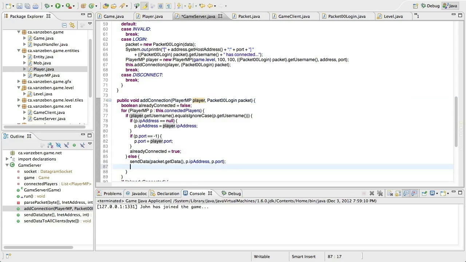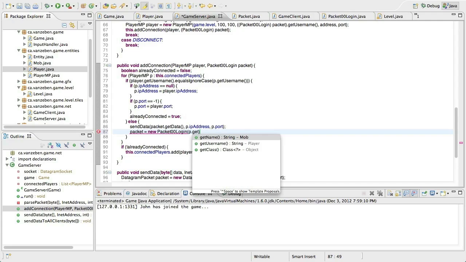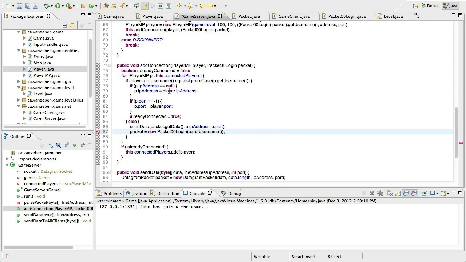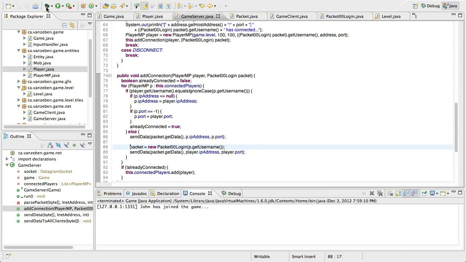So what we will do is we will say send data. No, we'll create a new login packet. So do we need packet anymore? No, we don't. So we will say packet is equal to new Packet00Login, and then we will say p.getUsername, because this is the internal players now, and then we're going to return that data to this client. So we're going to say send data packet.getData, and then player.IP address and player.port. Okay, so we're going to run it once.